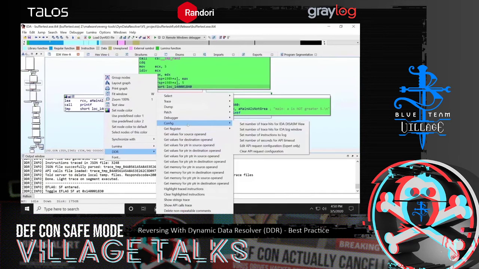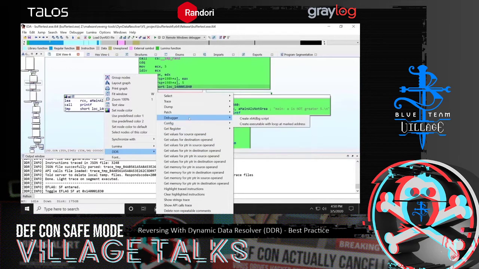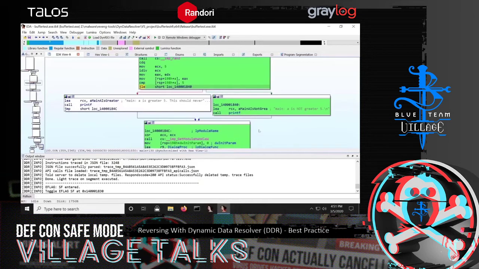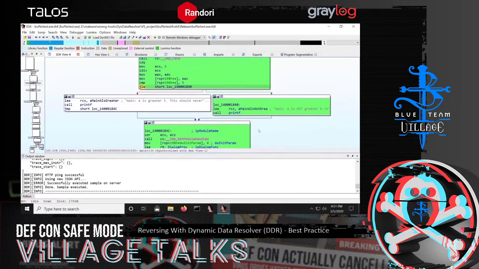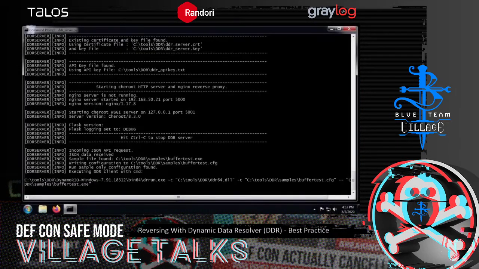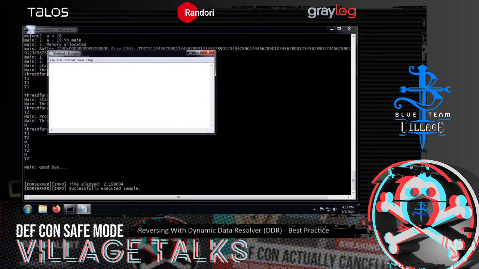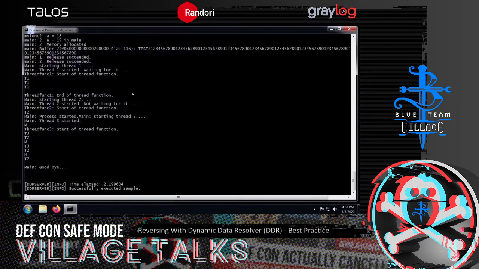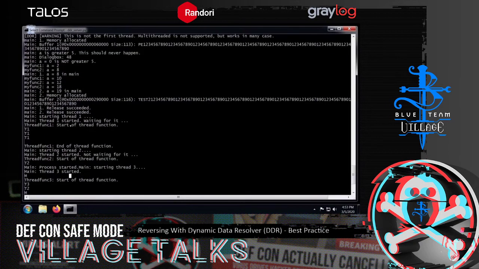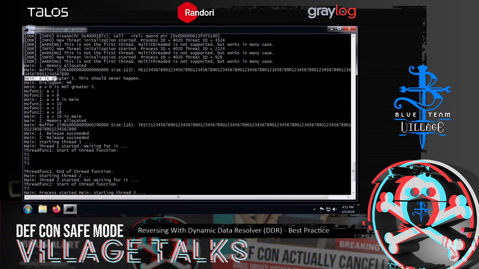For example, again over the patch menu, if we pick that one, then the sample is just getting executed. But we could also use any other feature of DDR, running a trace or doing a dump, which we will see later on. All these patches which I have applied will work for all the DDR features. Once we executed it, then we can move over to the DDR side and check the output of the executable.